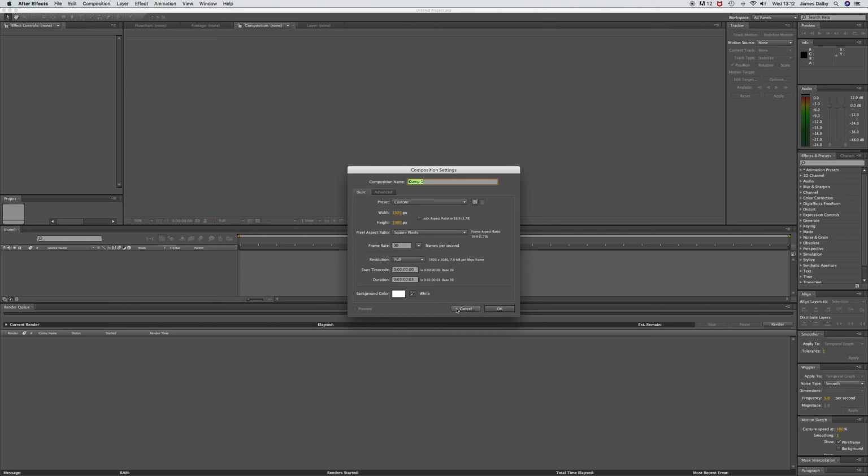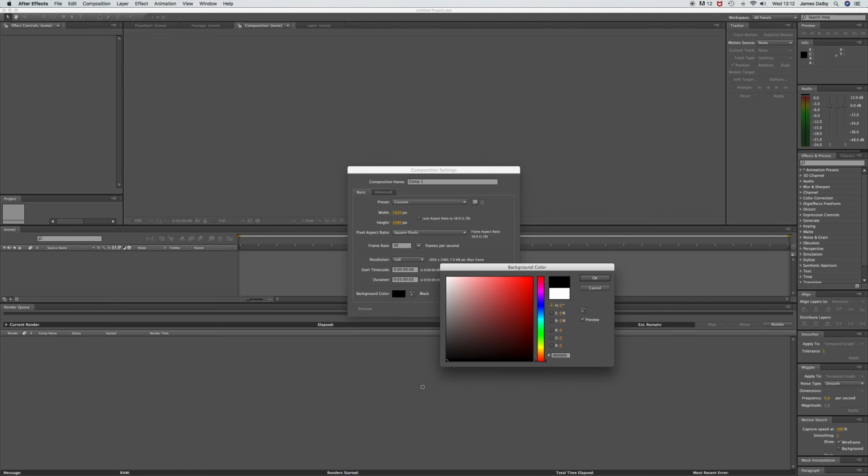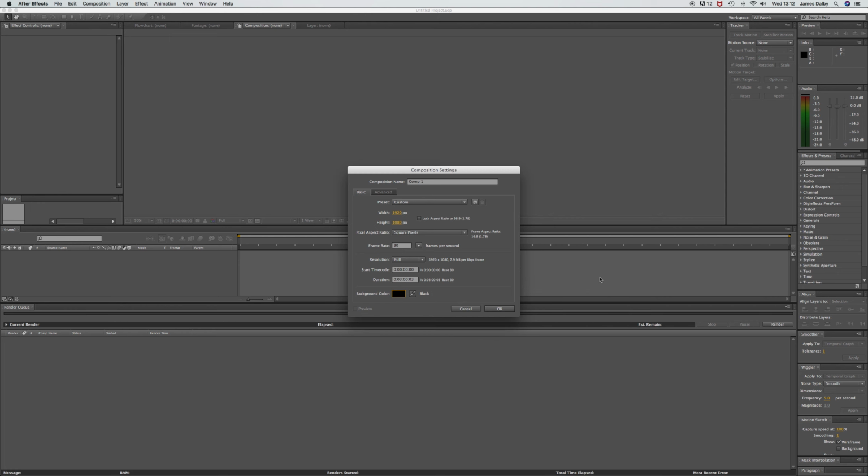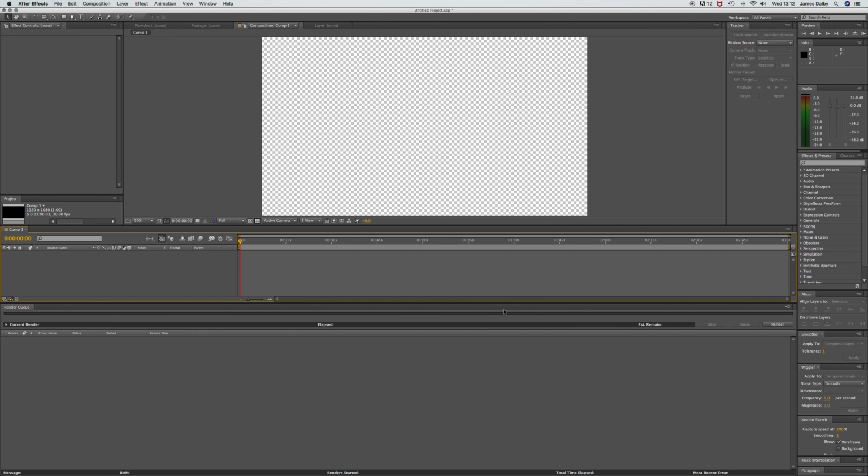I'm also going to change my background color to black, although I suspect it's going to come up with a transparent background anyway, because I haven't changed the settings. I'll show you how I'm doing it now.